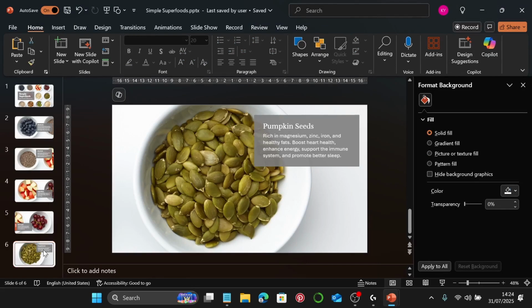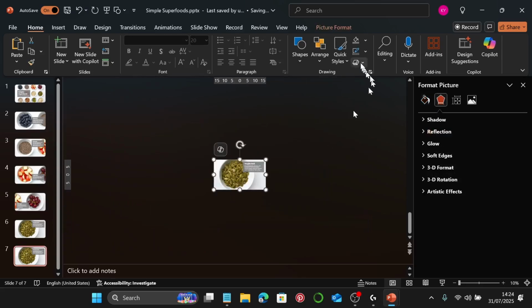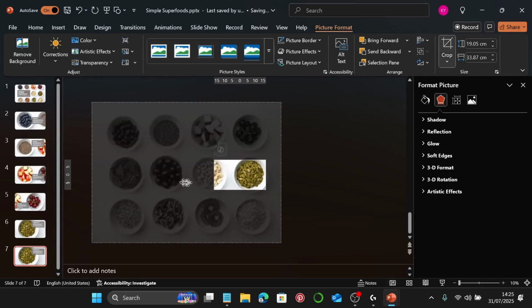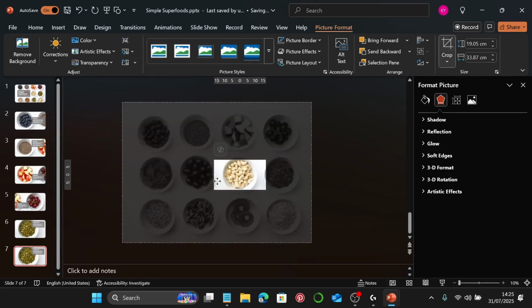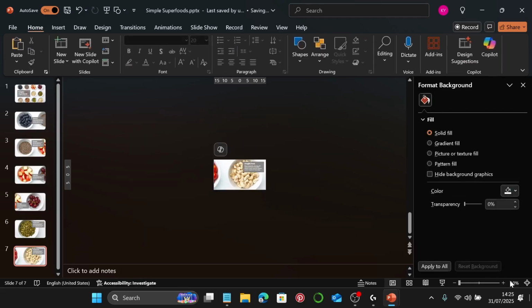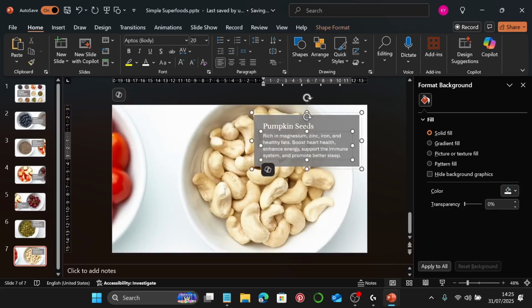Once again, select the slide, Ctrl D to duplicate it and zoom out, select the picture, go to picture format, go to crop. I'm going to move this so the focus can be on the cashew seeds, and we'll move this out of the way and I'm going to have it like this. And let's go back to the full screen view.